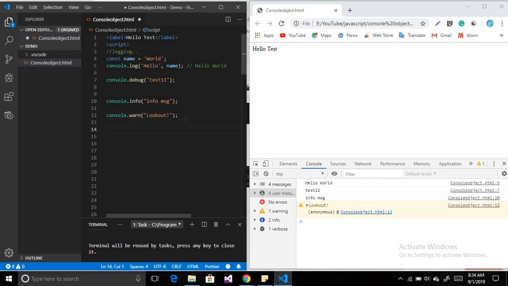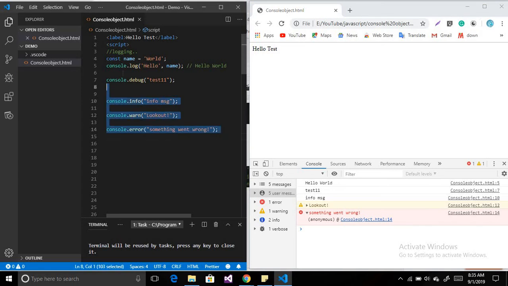Another one is, if you want to show an error message, then you just write console.error, which will display the error in your console. Whatever error message you want to display, for example "something went wrong", you will find by refreshing the browser that the something went wrong message appears over here. So these are all the logging methods.